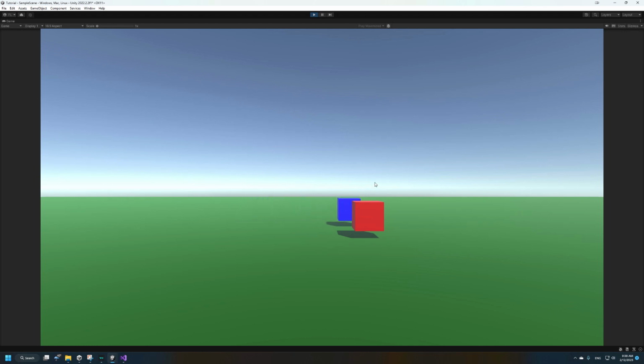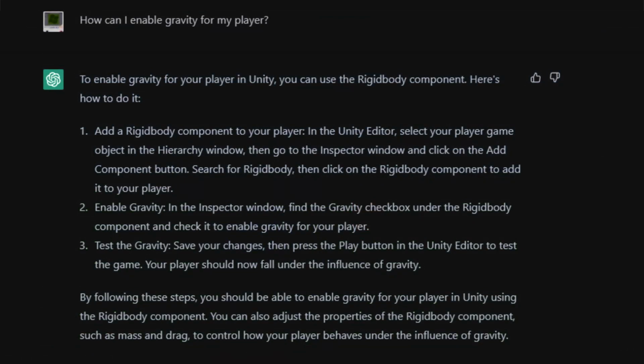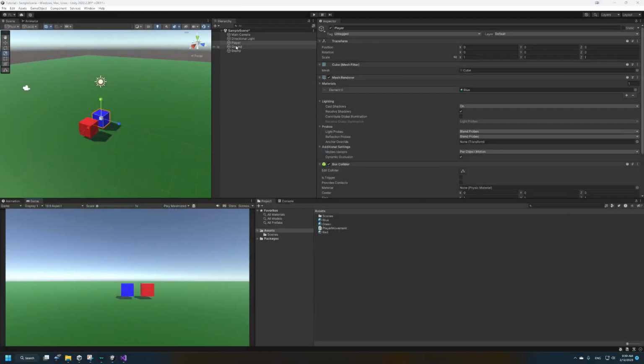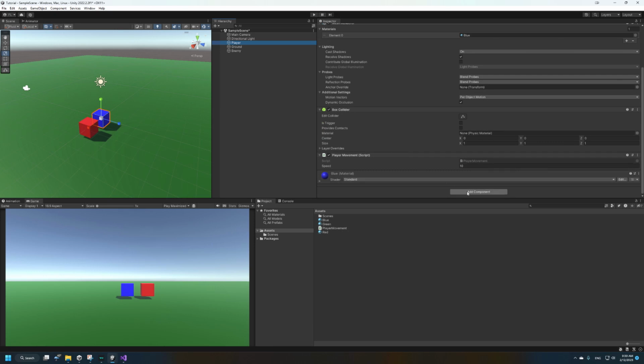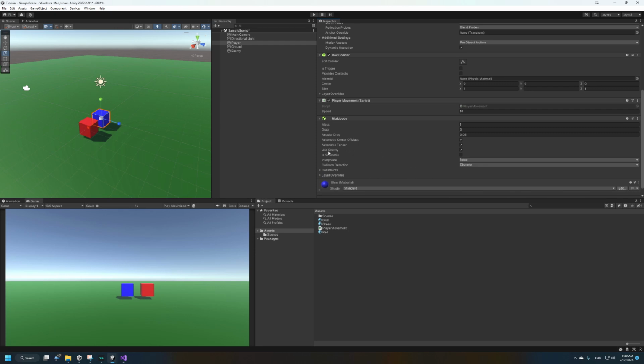Cool. You'll notice that the player is just kind of floating. So let's ask ChatGPT how to enable gravity. All right, so as instructed, we're going to click on our player, click on Add Component again, and search for rigid body to add it. ChatGPT also said to make sure Use Gravity is enabled, and it looks like it is by default, so that's good.